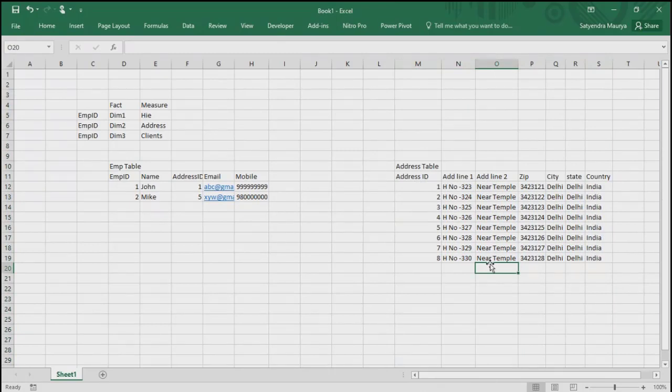So this is my address table, right? The other day, we were talking about joins and VLOOKUP, joins and union. We were talking about these two concepts in the previous session. Now tell me, let's say this is my employee table, this is my address table. Get the address of this guy, Mike. What will I do?